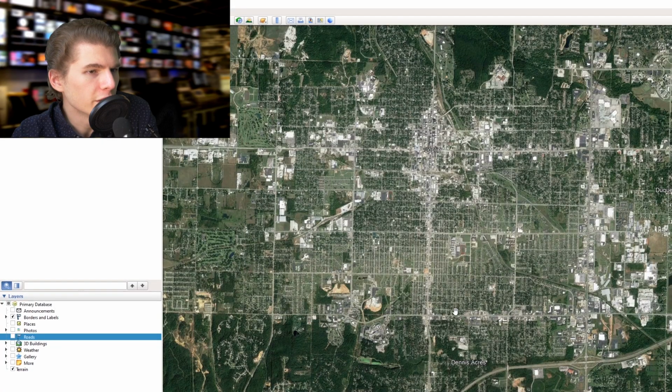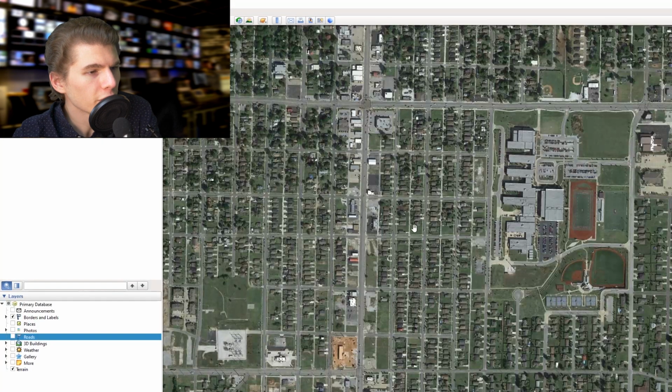If we look at Joplin today, you can clearly tell that there's a lot less trees on the south side of town. There are definitely some empty lots here and there, but much like Moore, it appears like most of the people have moved back into Joplin.